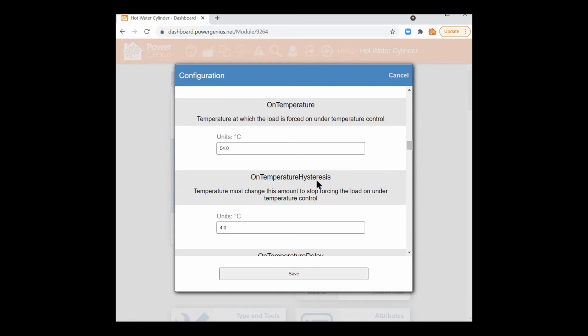The on temperature hysteresis is basically once it drops below 54 and turns on, it will heat to 54 plus the hysteresis before it turns off. The reason for that is you want it to overshoot the mark on a hot water cylinder, because you actually want it to allow for the natural cooling of the cylinder overnight without it having to keep reheating to 54. It might get to 53.9 and then reheat to 54, and it's constantly heating the whole cylinder. It doesn't need to do that.